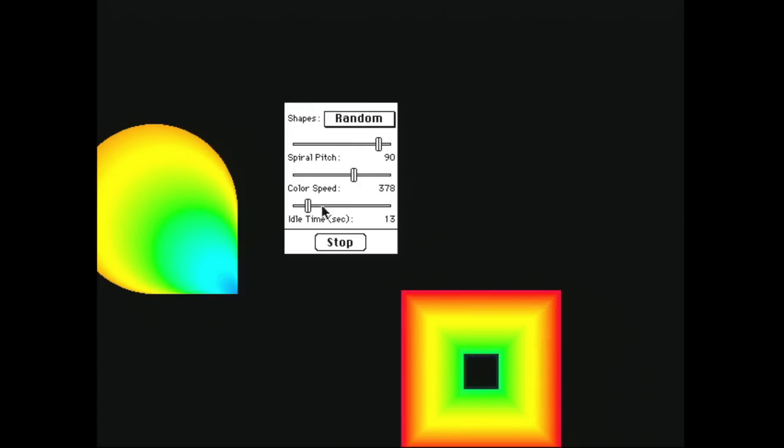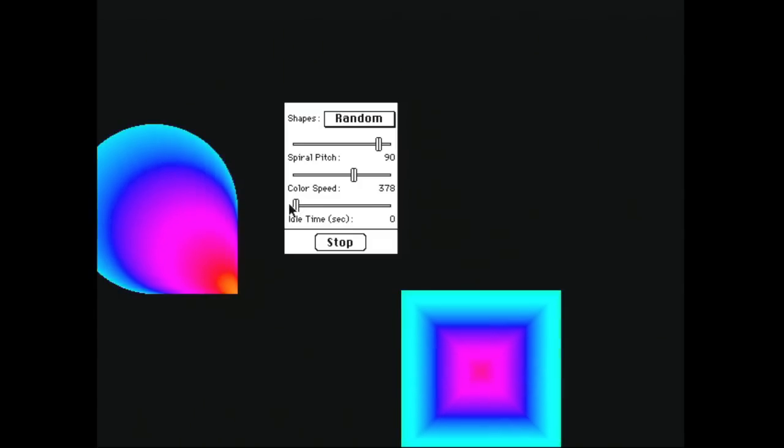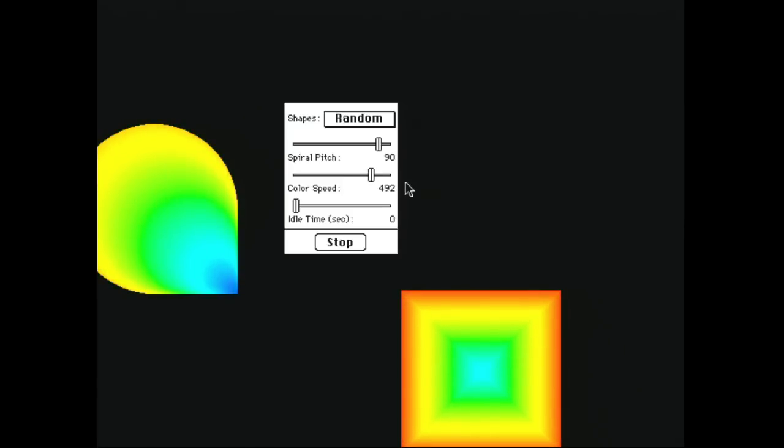Random. Idle time, no idle time. You get a constantly. Ooh. I increased the FPS. What else can we do? Alright, let's stop it.